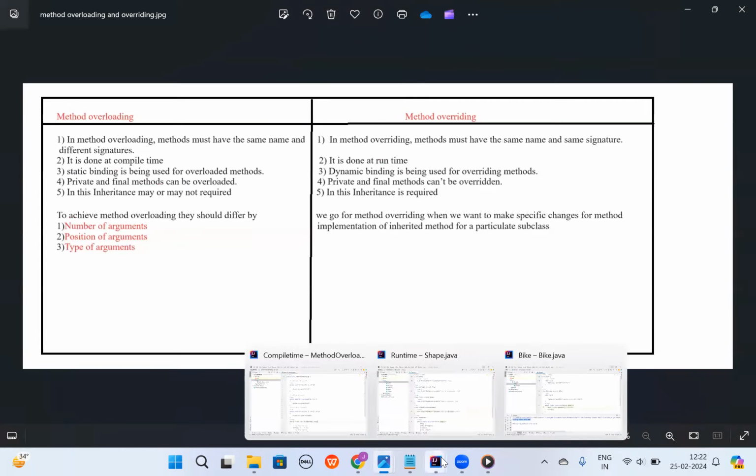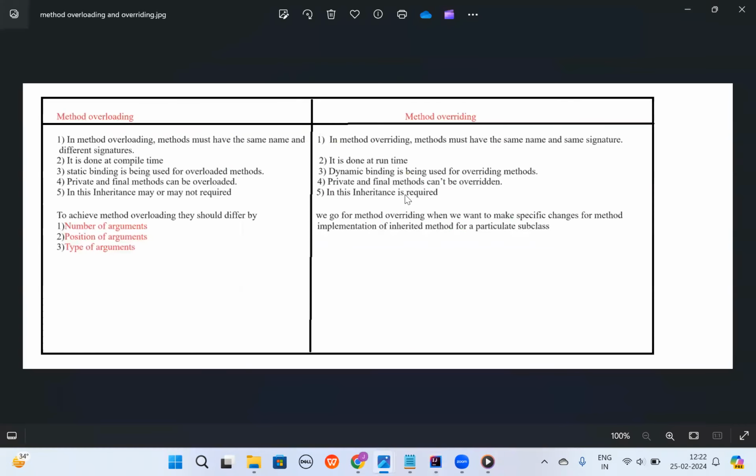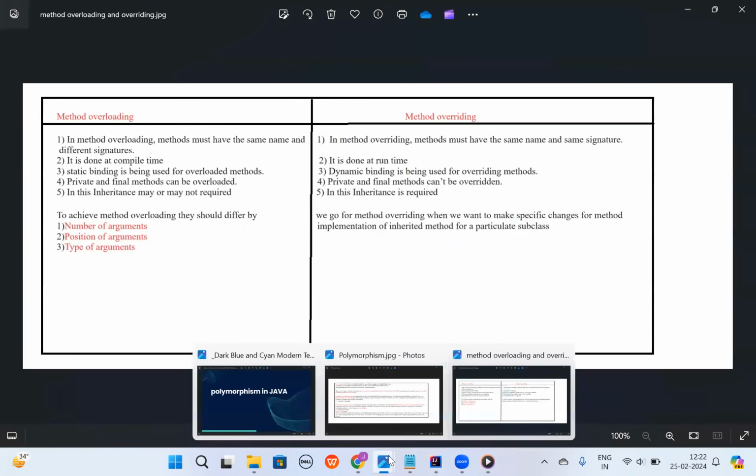As you can see in the example here, I'm using the concept of inheritance. I'm extending the subclass to the superclass. This is the concept of inheritance. To achieve method overloading, the number of arguments, position of arguments, and type of arguments should differ. And we go for method overriding when we want to make specific changes to the implementation of an inherited method for a particular subclass.